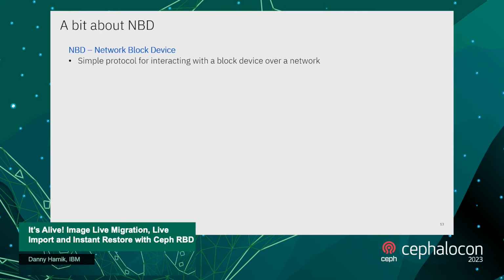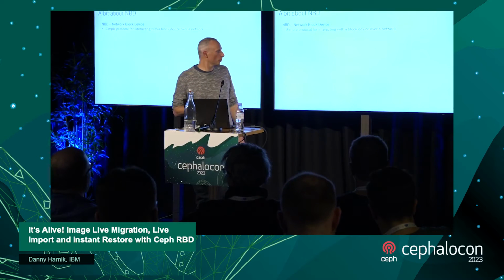So a bit about NBD. NBD is network block device. A lot of you would be very familiar with this. It's been around for a while. It's a very simple protocol for interacting with the block device. It's not something widely used like iSCSI or NVMe over Fabric. It's something much simpler and more basic.